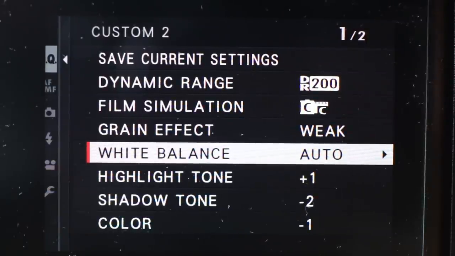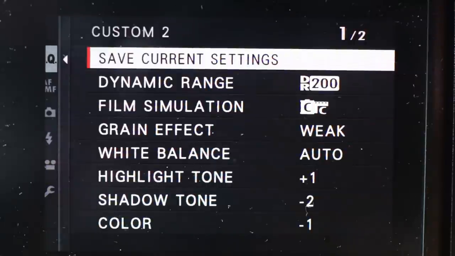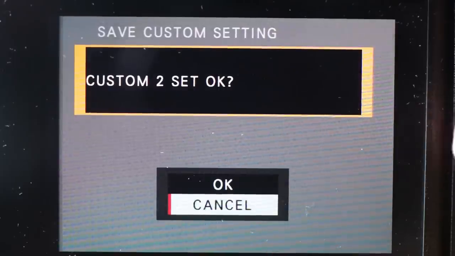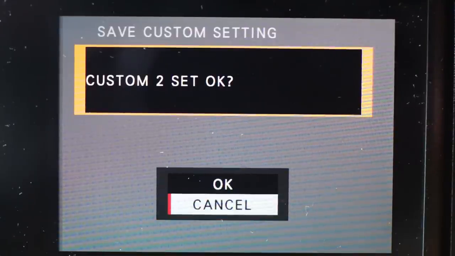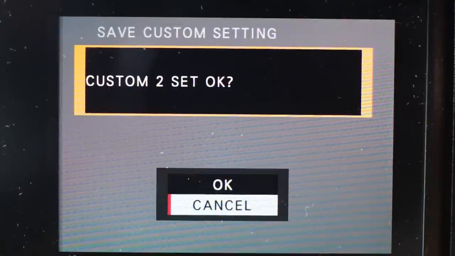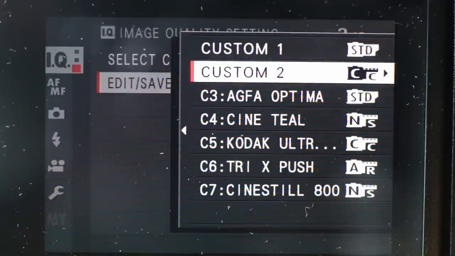However, we clearly can't adjust white balance from here, so let's save what we've got before we go any further. To save, don't click on Save Current Settings at the top there. Instead, navigate left, which will bring up a box asking if we want to save, which of course we do, so we click OK. So we've now set everything except our white balance.